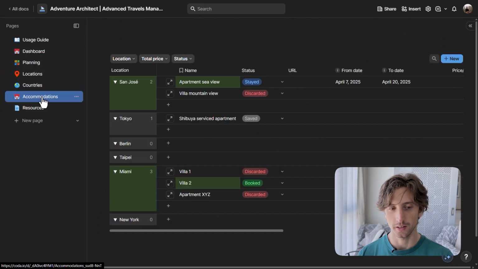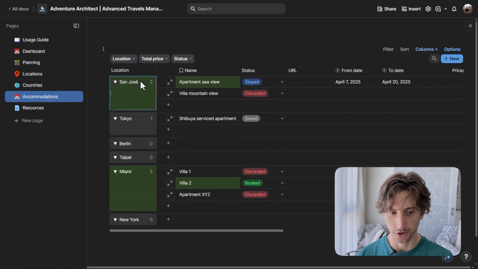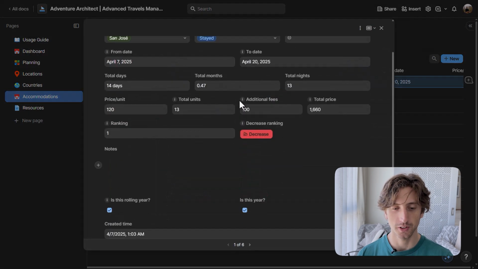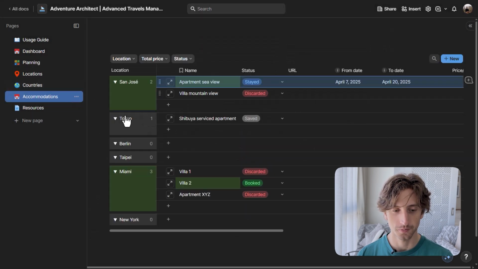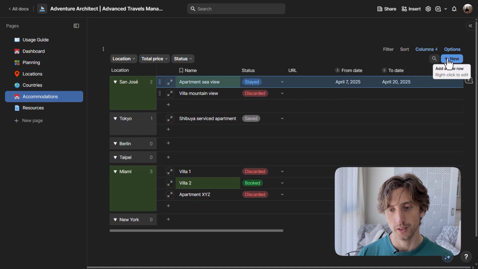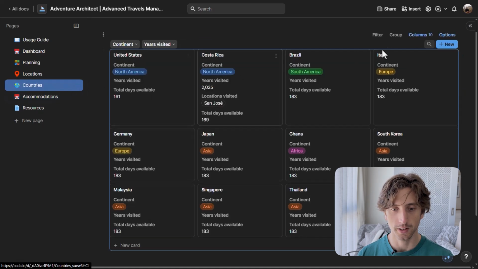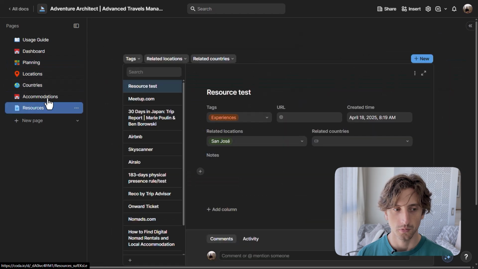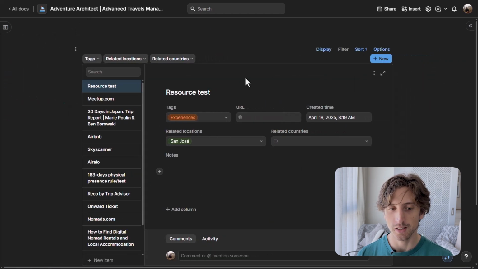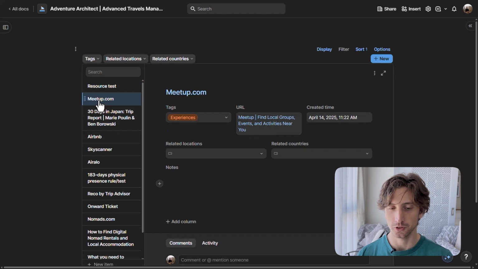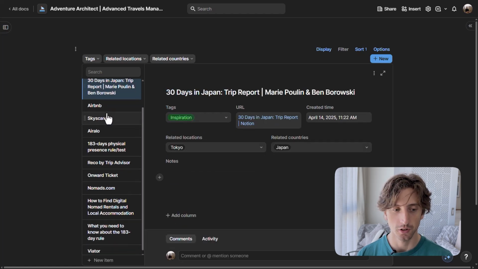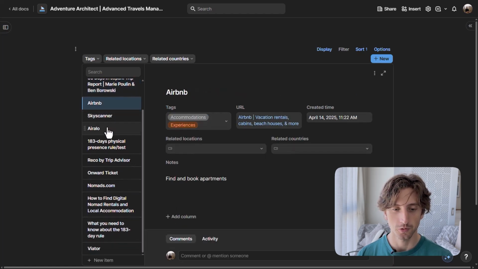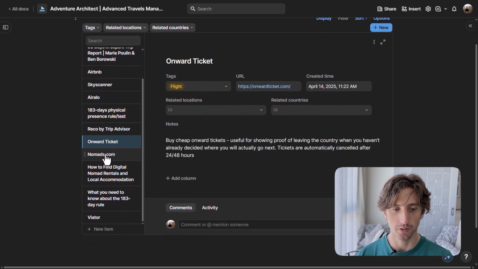You'll also find here a dedicated tab for accommodations grouped by location, and I can open the accommodation and see all the columns. In these pages, I can always create a new entry by clicking the new button at the top right corner. You will find that in countries, in locations, not in planning because that's automated. Then there are all the travel resources that you can save in here. I've included some sample resources here that are actual resources for traveling that I find useful.